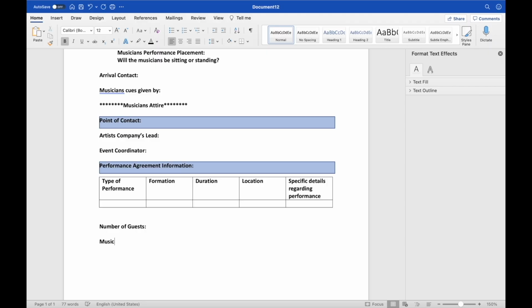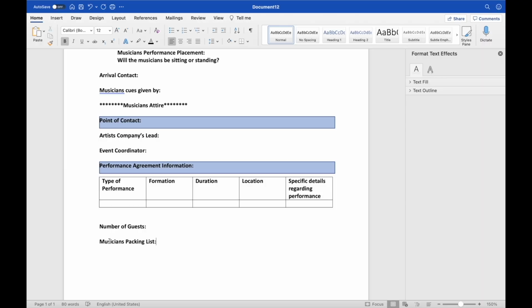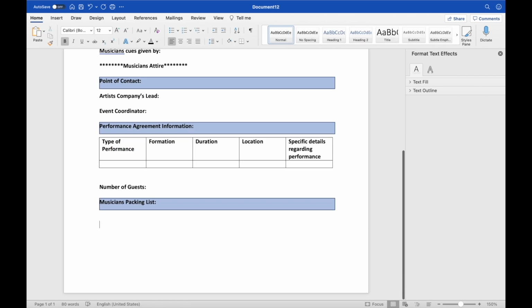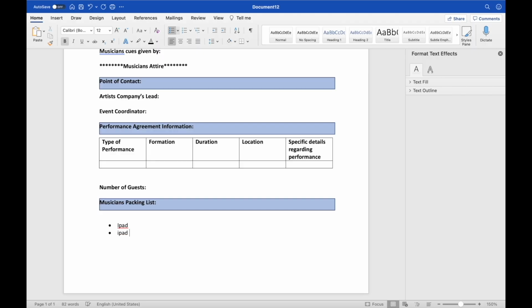Next section will be the musician's packing list. Here you are going to include what the musicians need to bring. Do they need to bring an iPad, a foot pedal, a music stand, their outfit, or will you be providing their outfits? Same thing with the box: copy, paste, make everything easy, move down. Here's an example of what they might need to bring: iPad, pedal, instrument pickup, dress, etc.